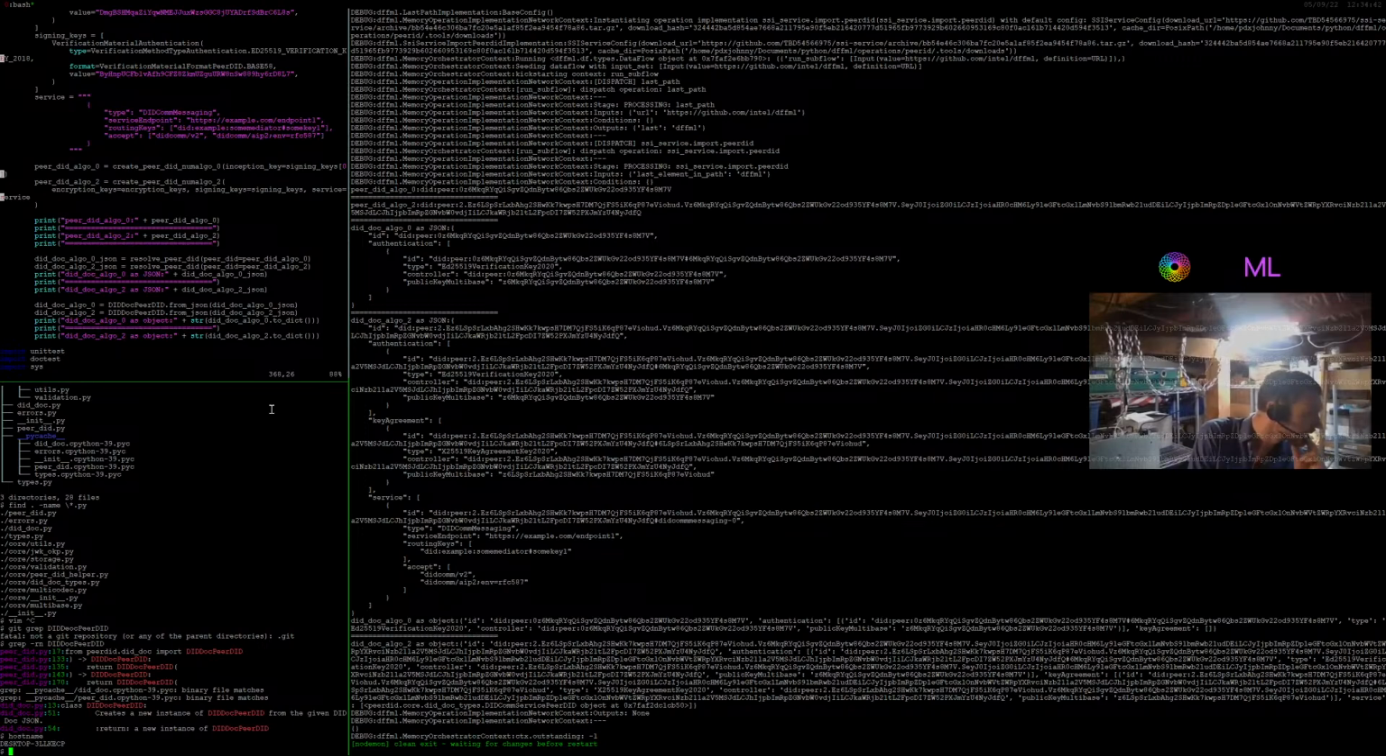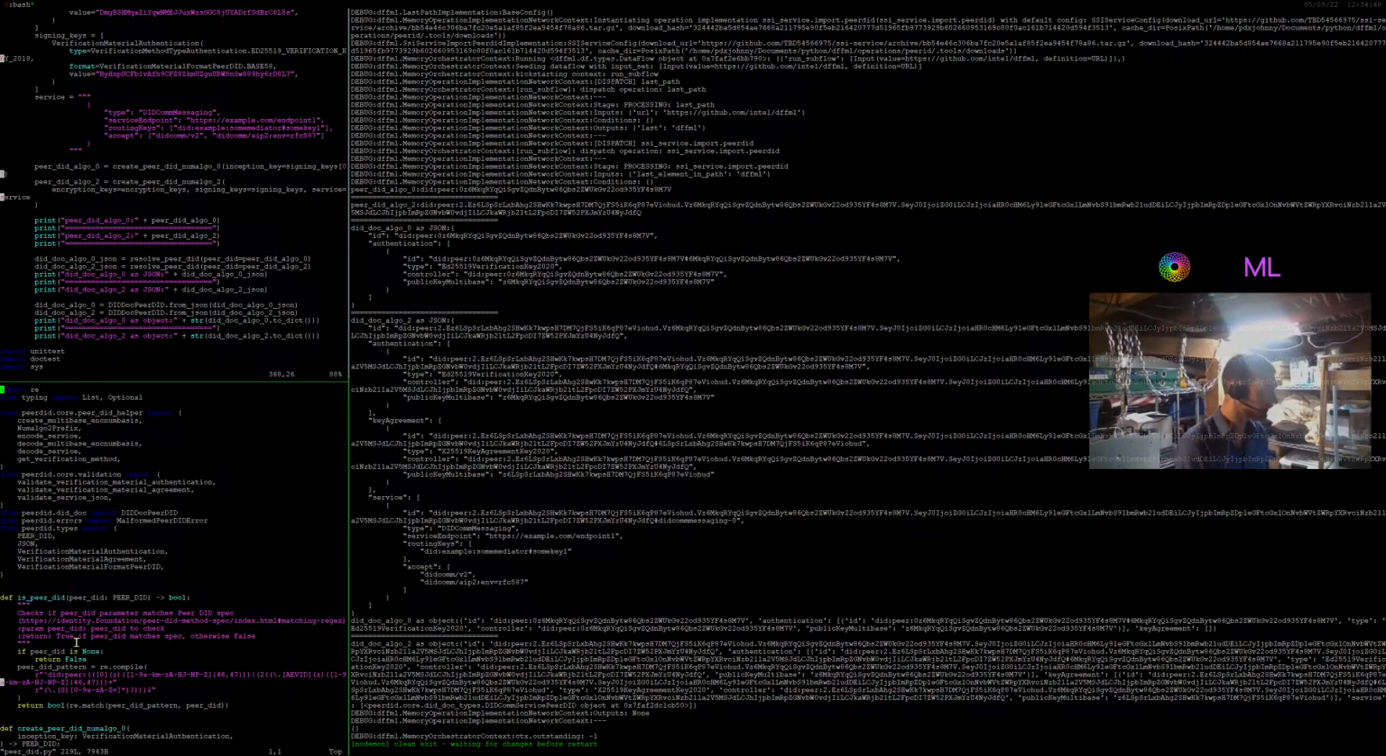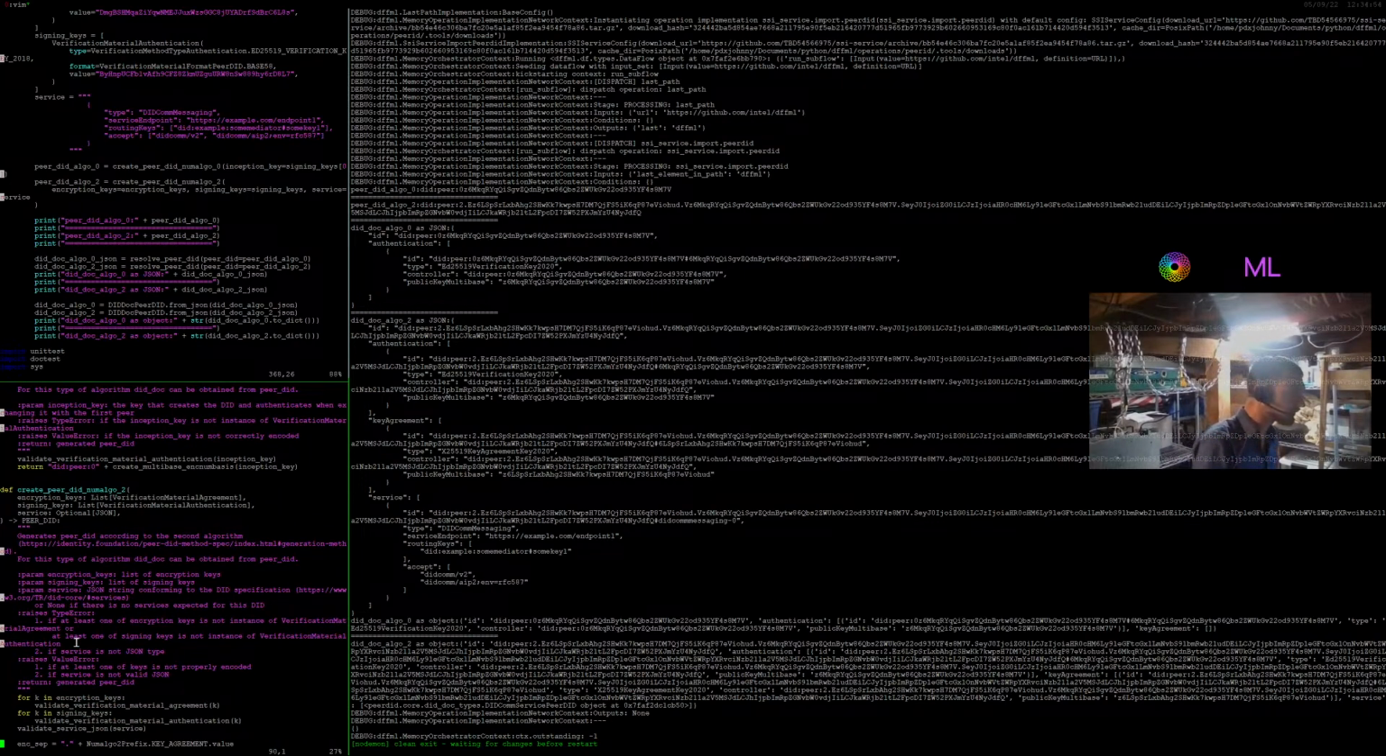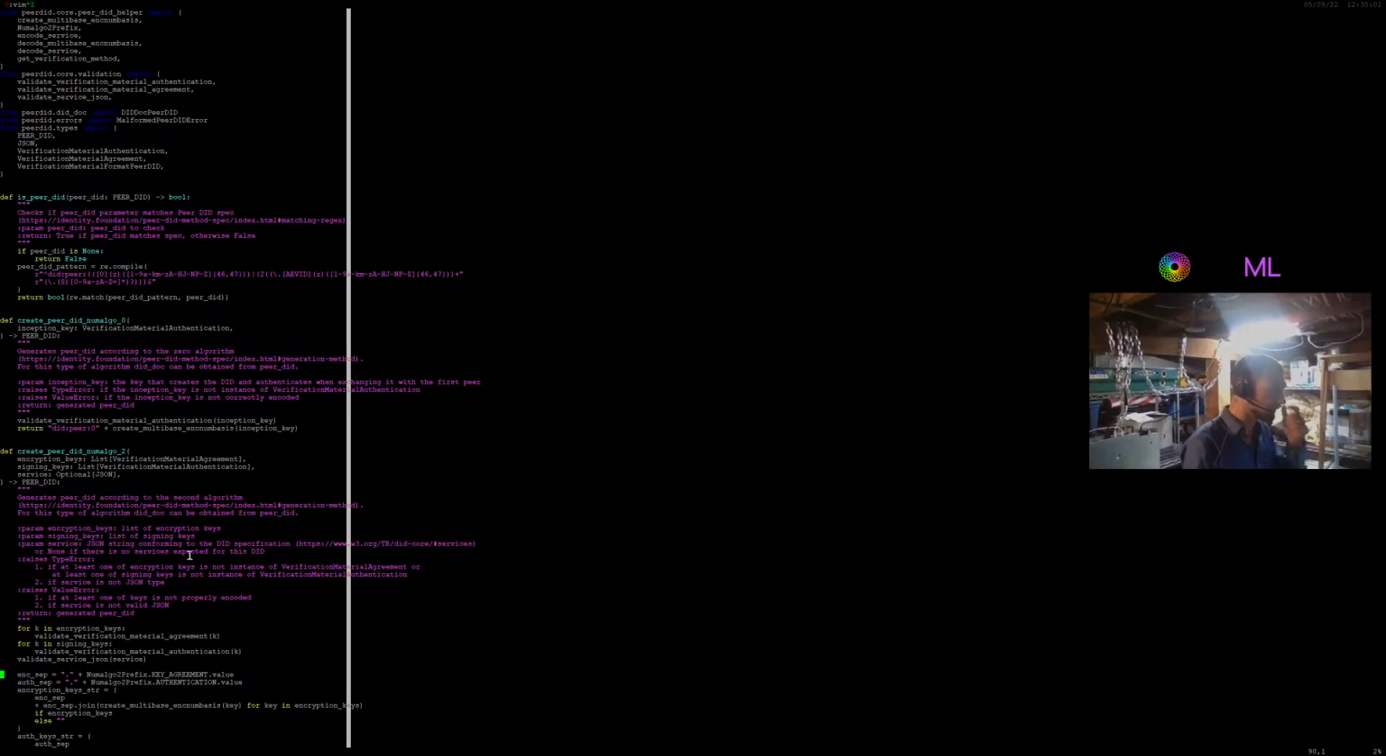Creates an instance of DID doc JSON. Okay, peer DID. What is this peer DID? I don't understand the difference between peer DID and peer DID doc. I think peer DID wraps DID doc. Create peer DID generates a peer DID according to the second algorithm. For this type of algorithm, DID doc can be obtained from peer DID. Okay, signing keys, encryption keys, JSON, or the DID specification. So it generates peer DID according to algo 0.